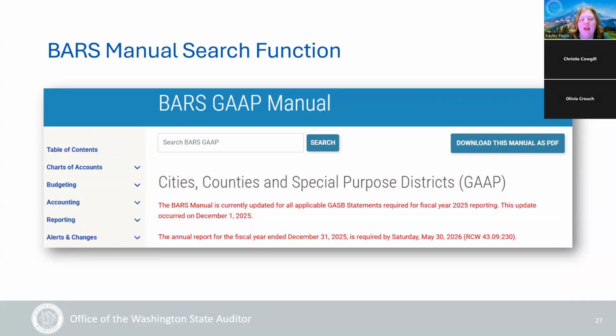Thank you. Before we get into the exercise, I just want to quickly talk about the search function within the BARS manual. So when you're in the manual, you should see a search bar towards the top, and within that bar says Search BARS GAAP. This is where you'll search for all BARS related topics.